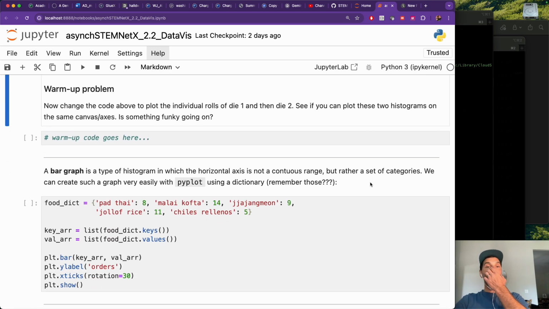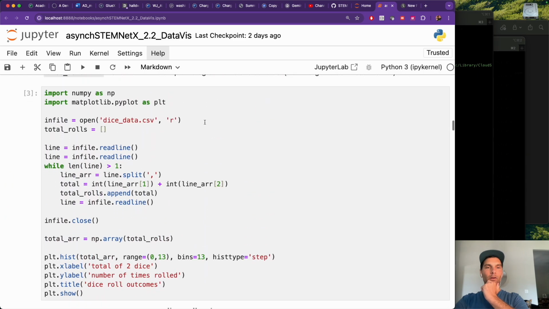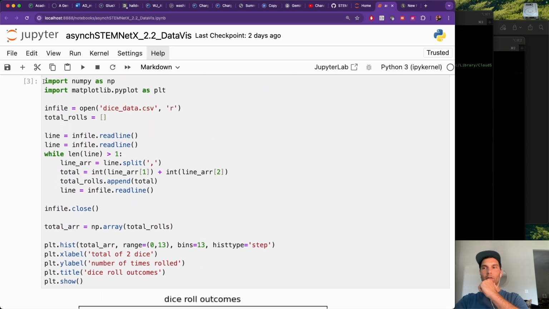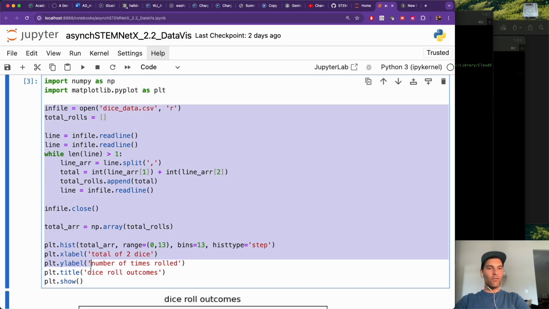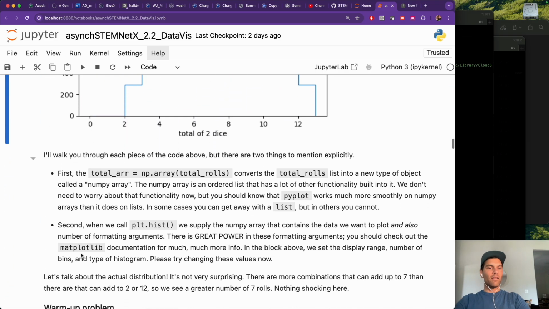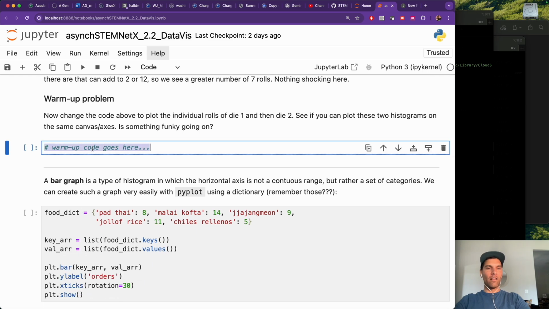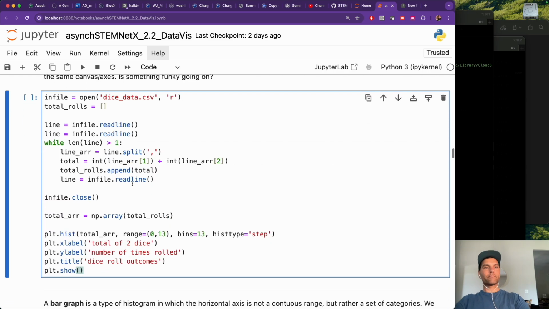So now we're going to change the code above to plot the individual rolls of die 1 and then die 2. We're going to see if we can plot these two histograms on the same set of axes. Is something funky going on here? All right, so let's do this. A great way to adapt a problem is to just steal all of the code from a previous code cell. I don't need to re-import the NumPy or matplotlib libraries. I'm just going to steal all of the code that actually does something in that cell, and I'm going to paste it down here.